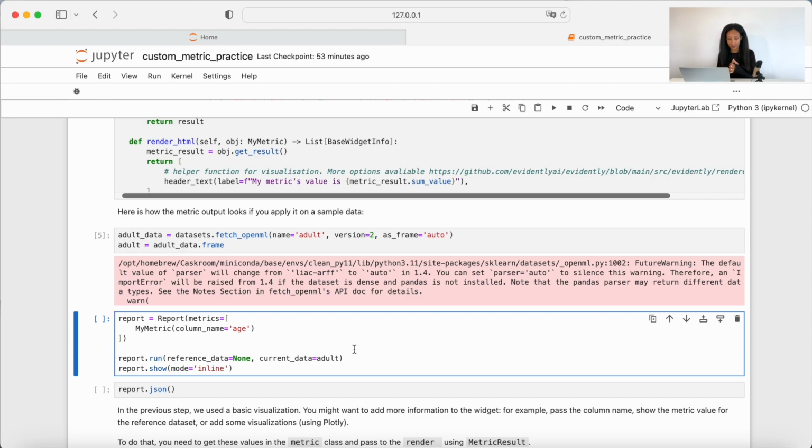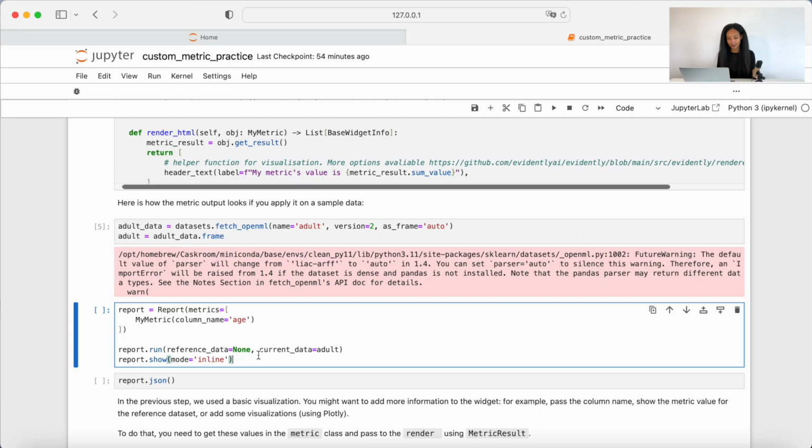So as I mentioned, I already imported all the pieces of Evidently which I need to use here. I also imported Report at the very beginning, so I can now create the object. And in metrics, I can pass my custom metric, which is my metric. And you can see that the syntax is very similar to what we used before. So if you import any standard Evidently metric, the syntax will be very similar. So let me do that. That's my metric, and I pass the column name, which is equal to age. Basically, that's the only column I remember from the adult dataset. And let us run the calculation.